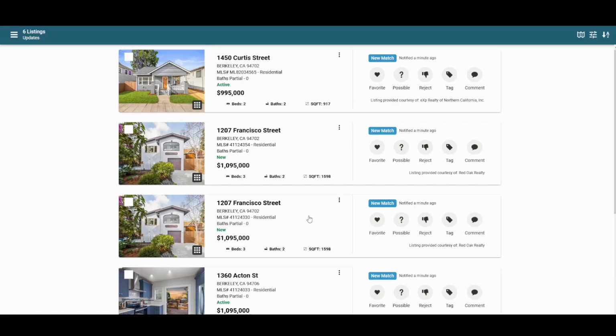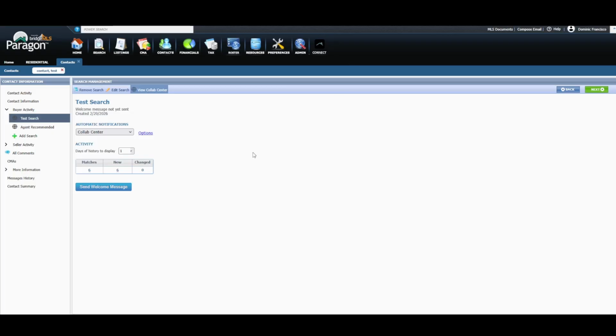When they do interact with them, when they comment on them, you will receive a notification for that. So you'll be kept in the loop. So you have the option to do Collab Center, which you can get started simply by clicking on Send Welcome Message, which will send a message to their email address where they can then create a login for the Collab Center and then view those listings. They will receive email updates about new listings and that sort of a thing. You can customize that within these options right here.